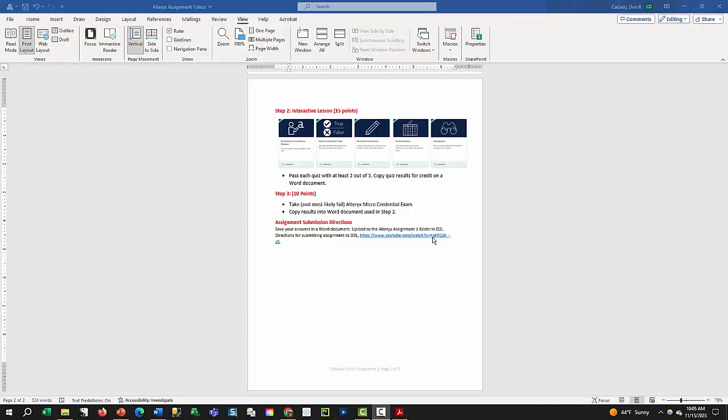Okay, here it is. Step 3, take and most likely fail the Alteryx Micro-Credential exam. Copy the results that you use in the Word document here. And I'm not sure I showed you how to get to that exam. So let me show you that, wrap it up. Man, we're 30 minutes into this thing. But anyway, we'll wrap it up.